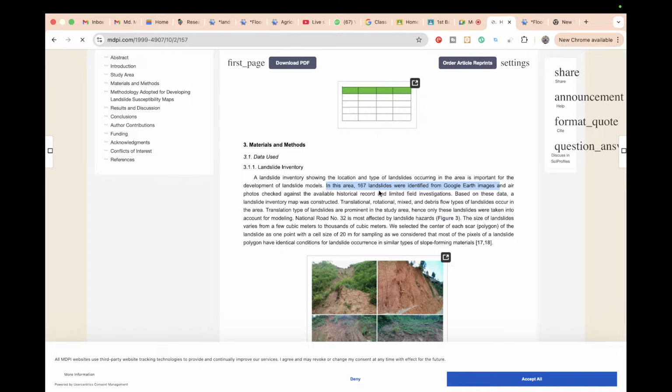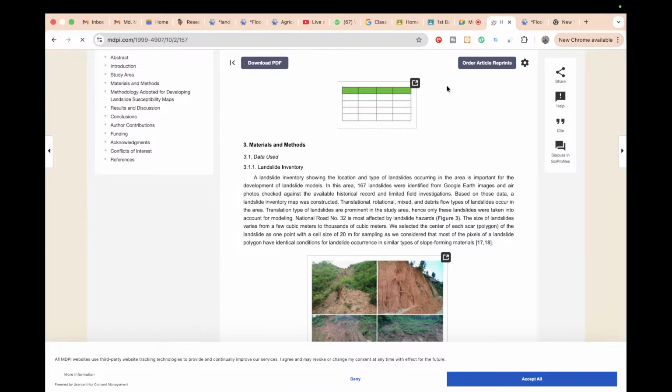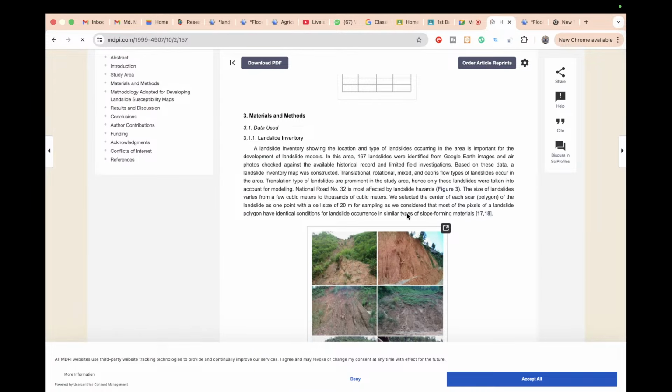Suppose landslide training samples, so it takes 170 from the Google Earth image and air photo, checked against the available historical records. So they use this type of thing to get the data. You can see this landslide image. We can easily open Google Earth Pro or Google Earth image to visualize, and we use this to take the training samples for the landslide area training points.